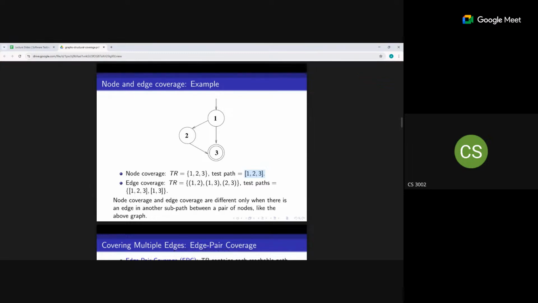So what do you need for edge coverage? Edge coverage says that I need to cover every edge that is there. And you know how we describe edges?